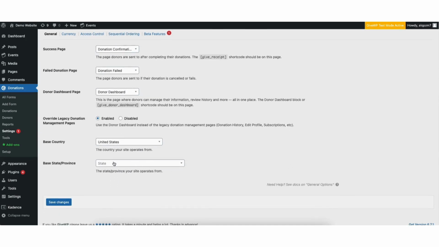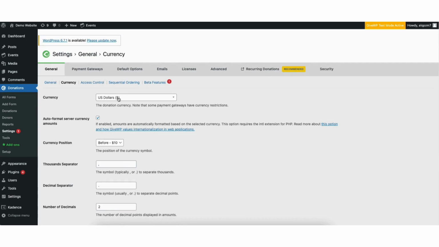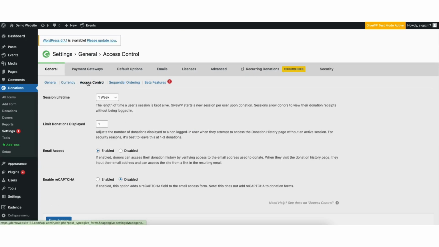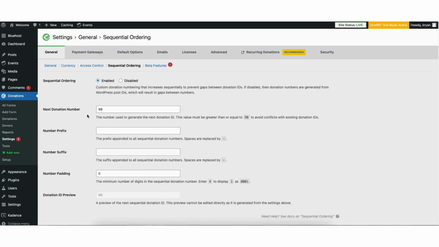You want to select your base state or province. Make sure to click the Save Changes button whenever you make changes. If you click Currency, you can change currency and other settings related to the currency. If you click Access Control, you can make changes if you'd like. If you click Sequential Ordering, you can choose to disable this if you'd like. If keeping it enabled, you don't need to change anything here.